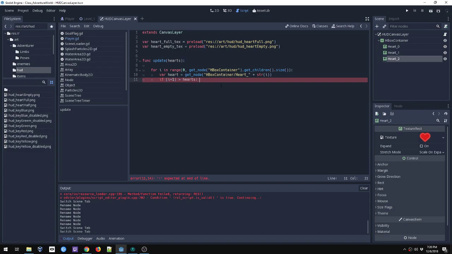So what we want to do in this case is paint the texture to empty, right? So we'll go ahead and grab that because we're going to need that. So all we need to do is say heart.texture equals, and then our empty texture reference right there. And otherwise it's full. So let's do heart.texture equals, and then we'll grab that full texture.